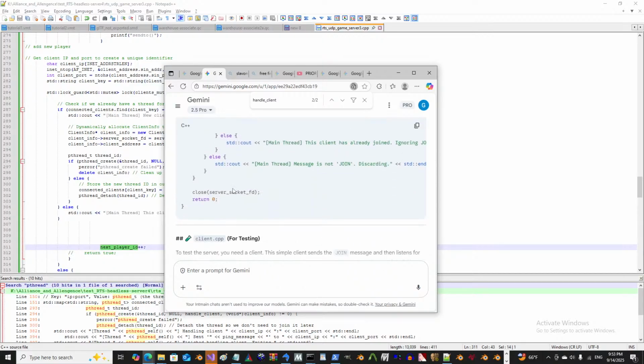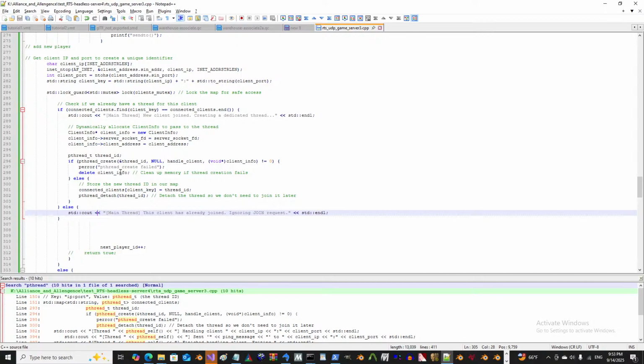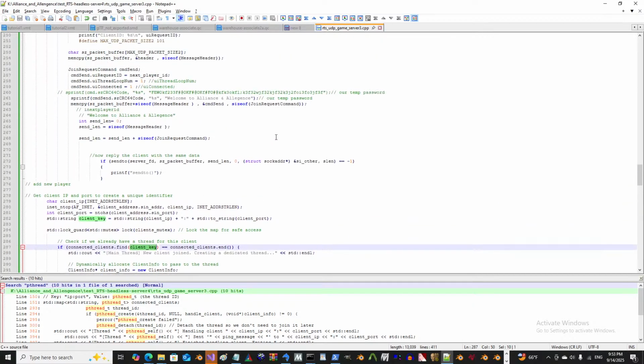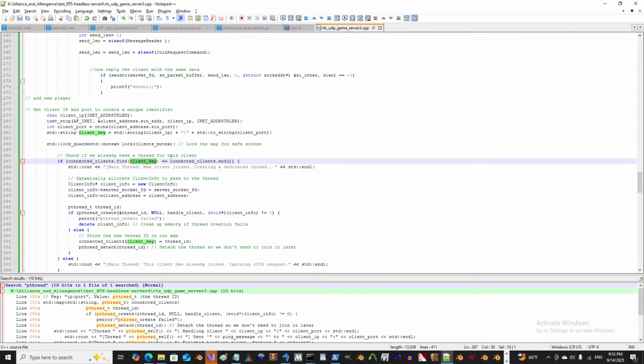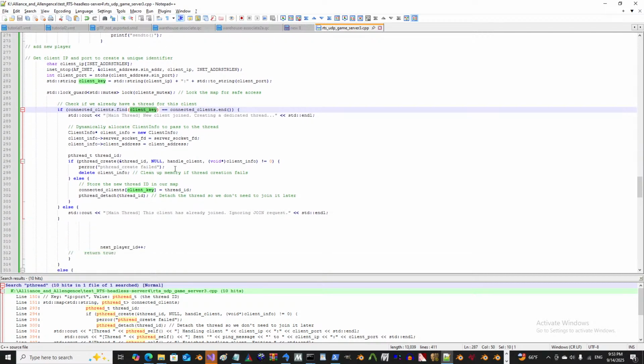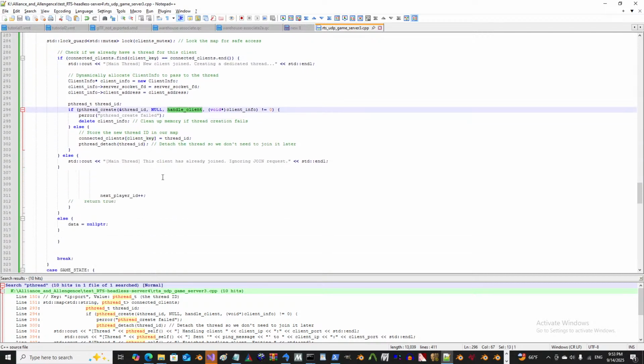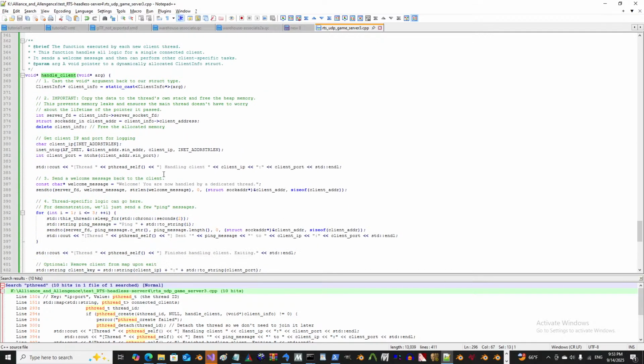Alright, we have to go to handle client now. Assume that we launched and everything was good. We got this new client authenticated using a fake authentication that we can fix later. So handle client gets called, and we need this to loop.